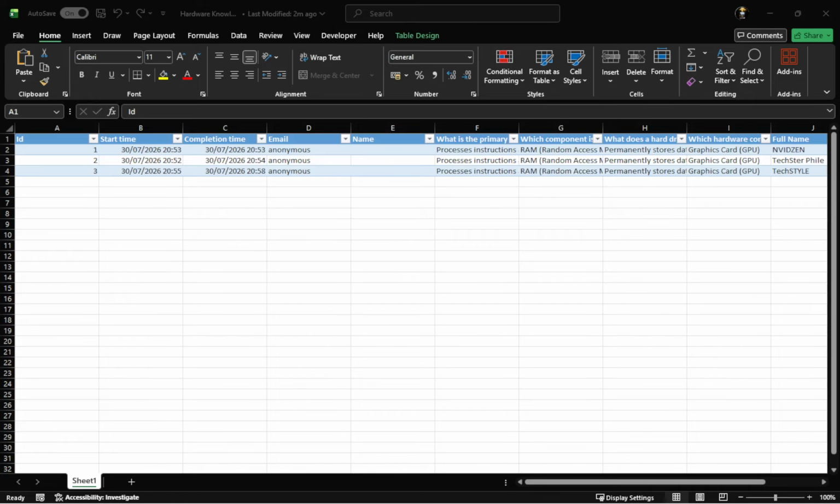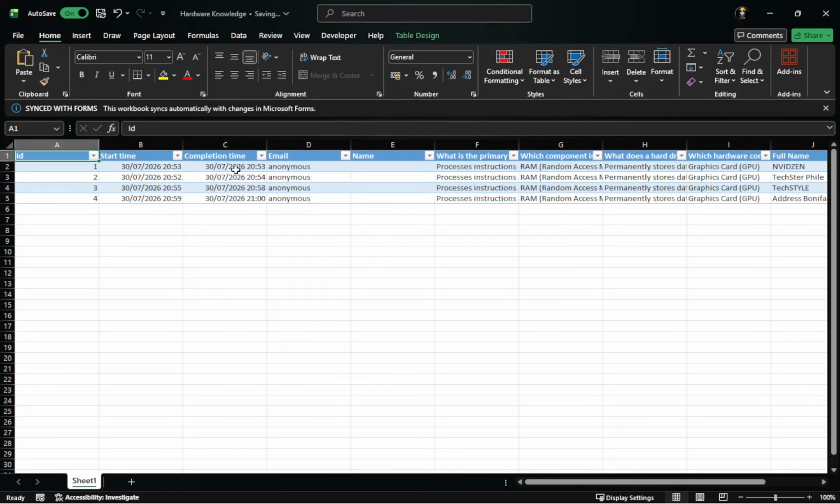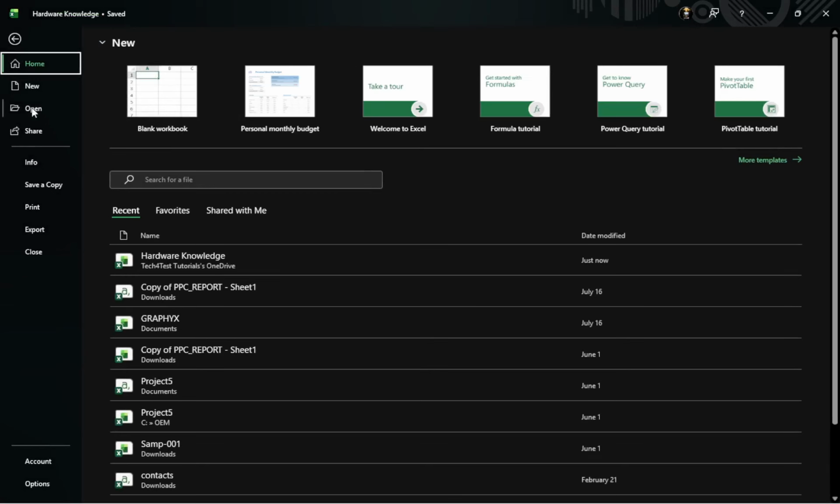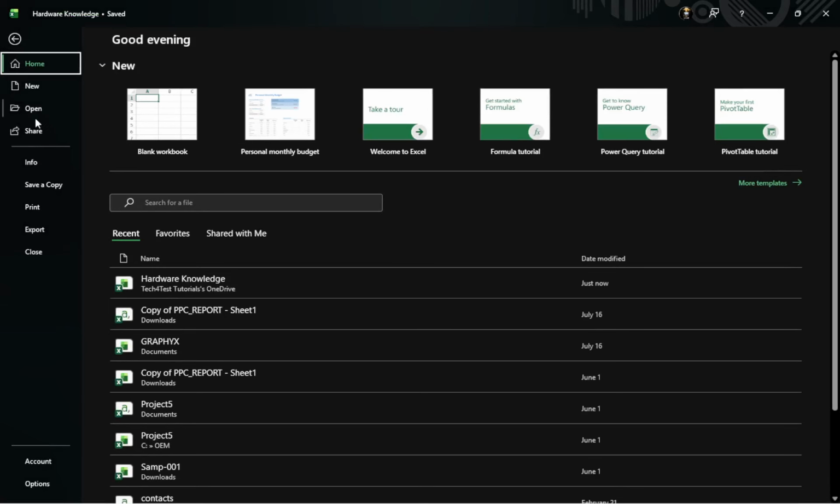Excel opens a workbook that contains all the responses, one row per submission, and one column per question. Each time you use Open in Excel from the Responses tab, Microsoft Forms builds that workbook from the latest data. You can now save the workbook in OneDrive to keep it online, or download it as an Excel file on your computer if you prefer working locally.